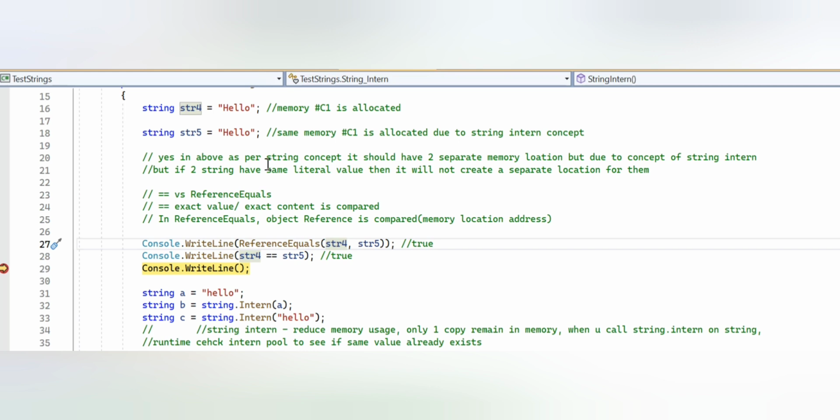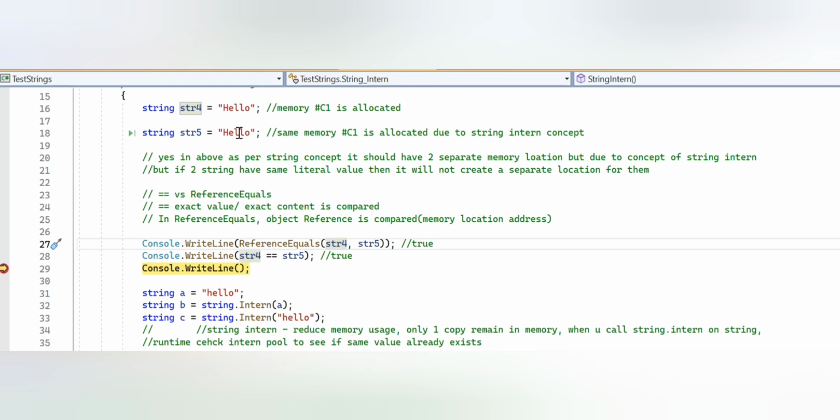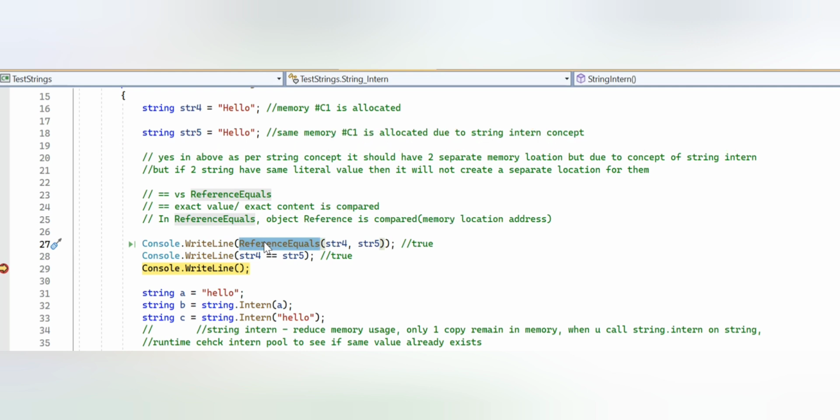We have a pretty simple example. We have two string variables, str4 and str5. Again, they have the same value. So how do we check that there is only a single memory location instead of two? We have something called reference equal. What reference equal does is it compares the memory location and not the value.